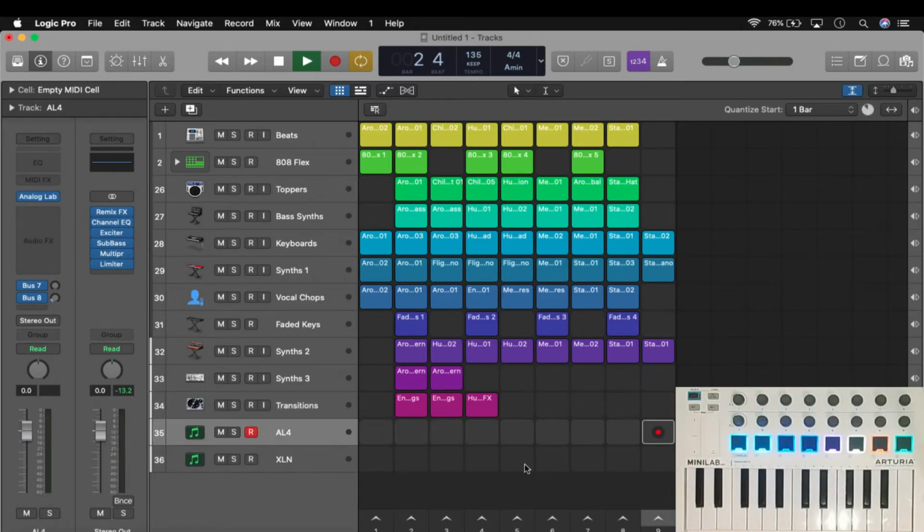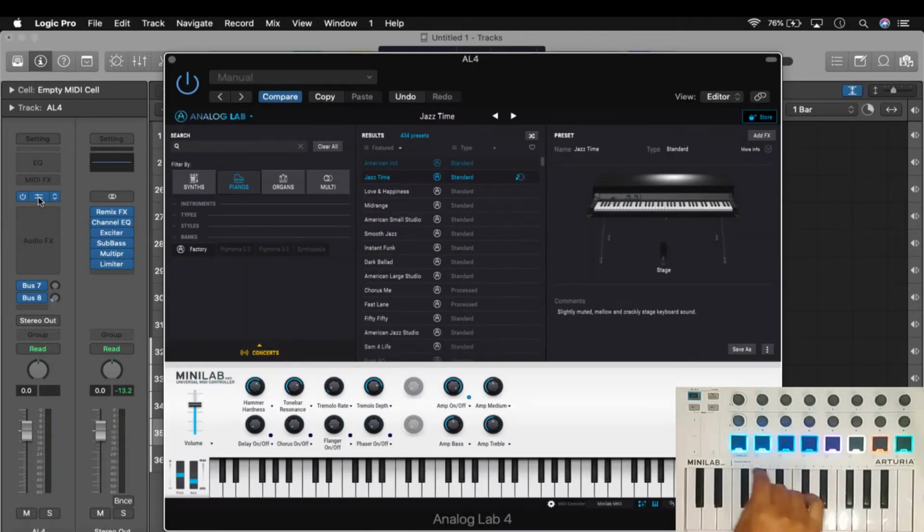Suppose you're on Analog Lab 4, and just like the normal one, from the keyboard you can play and even the pads. So let's not sacrifice the pads and do a new MIDI mapping called knob scroll.